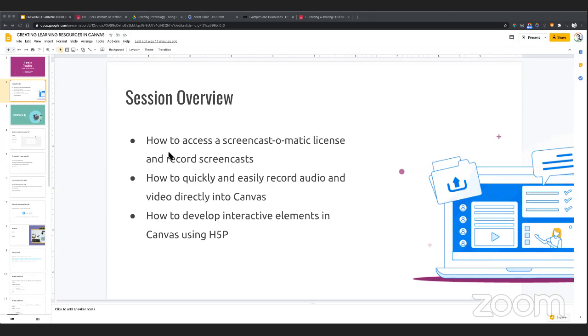But I'm going to refer you then on to a screencast that my colleague Dara Coakley did not so long ago with more detail on Screencast-O-Matic, so that we can move on to the next topic, which is looking at how to quickly and easily record audio and video through Canvas. So there are a few useful tools there.